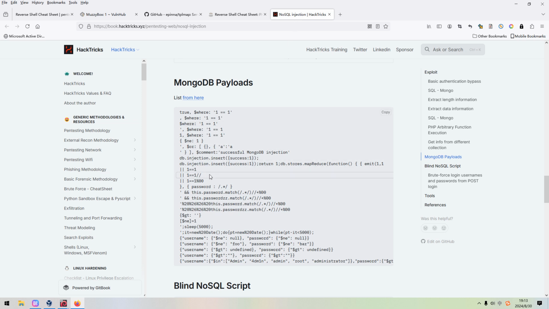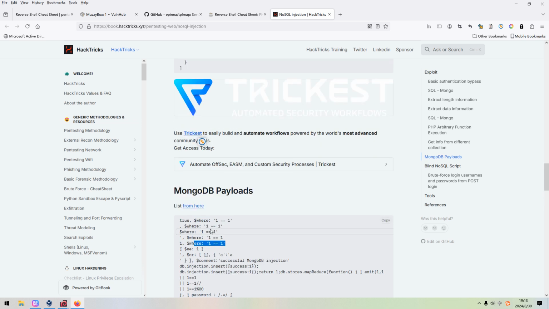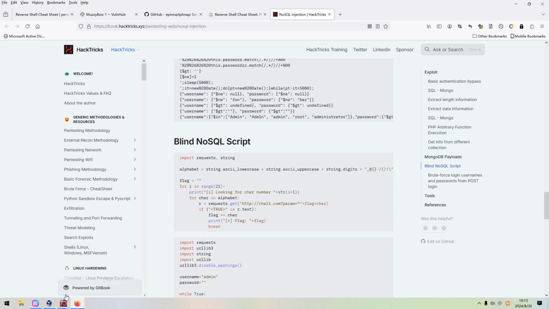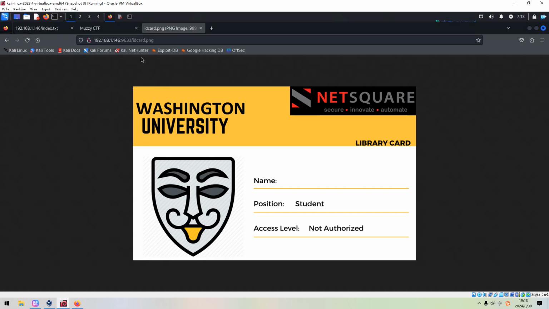We can use, for example, this one and also this one to bypass. Such a payload will be bypassing the authentication. Okay, so now, of course, to save time, I've already done that earlier. So now we can open up.